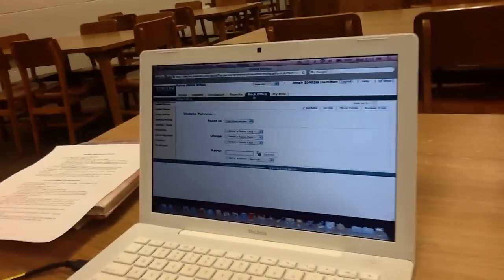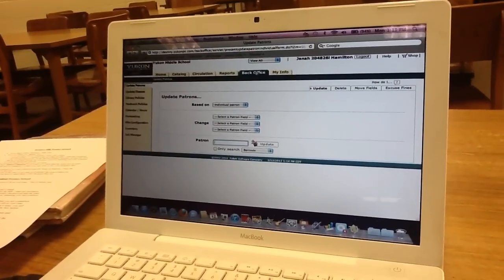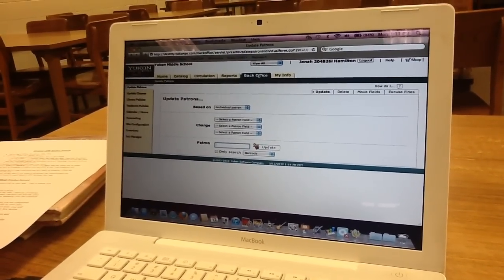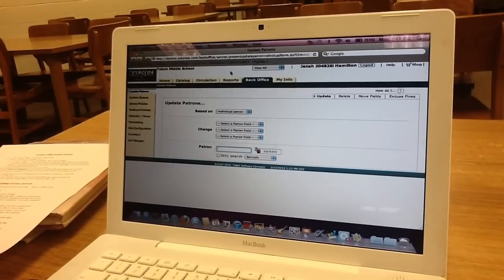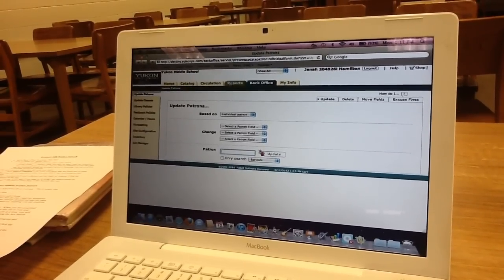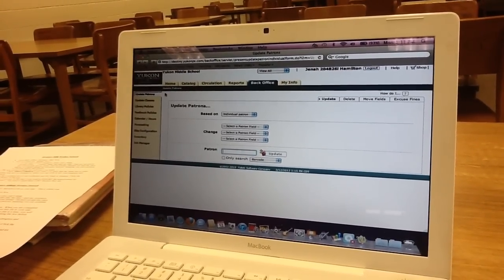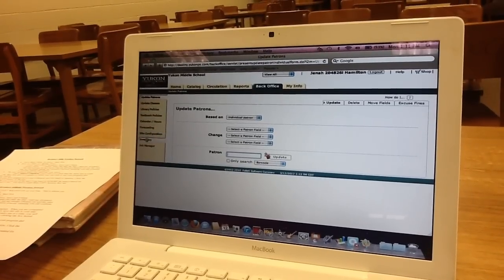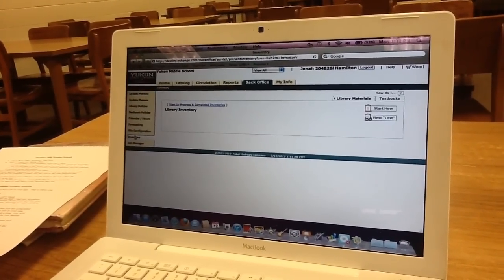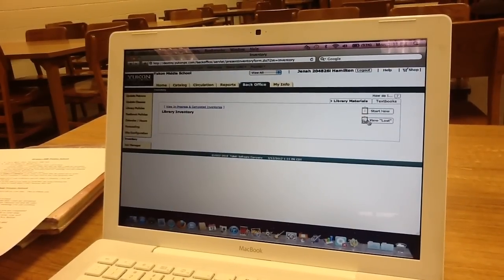In our Destiny program, you're going to go into back office. This first way I'm going to show you is assuming that you have wireless connection in your library. Go to back office, then select inventory, and from this screen you're going to start a new inventory.